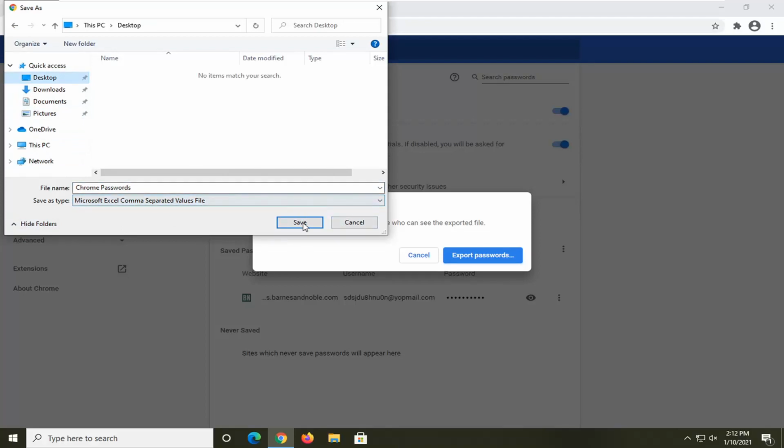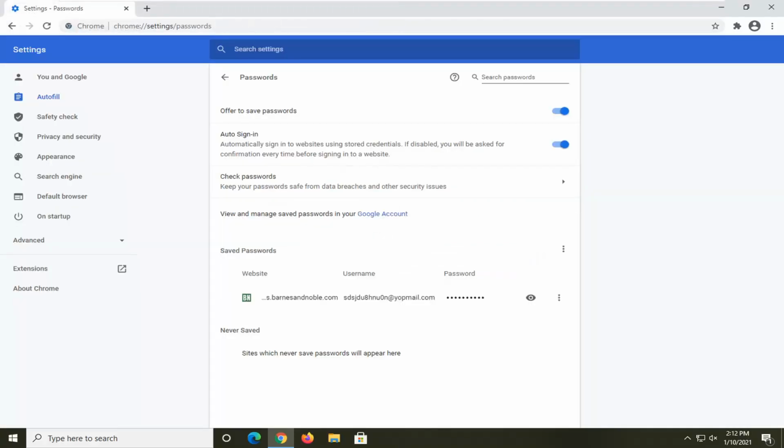And then once you're done with that, go ahead and select save. And then you just would import it into a different web browser at that point if you want to transfer the passwords, and that's about it.